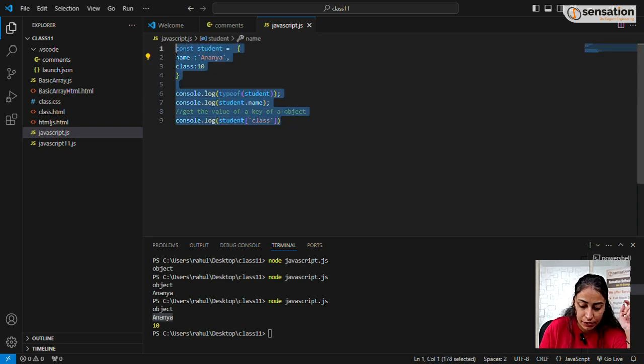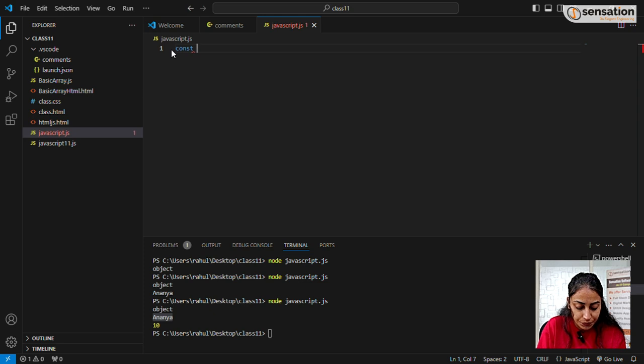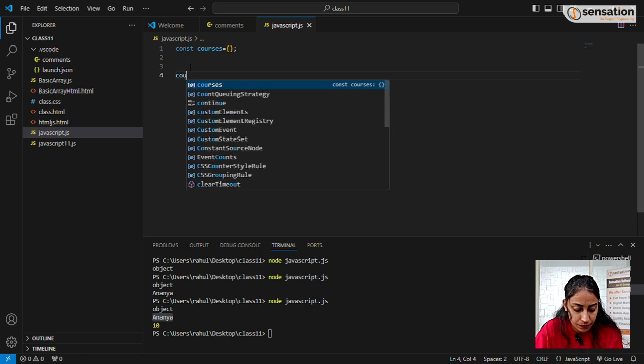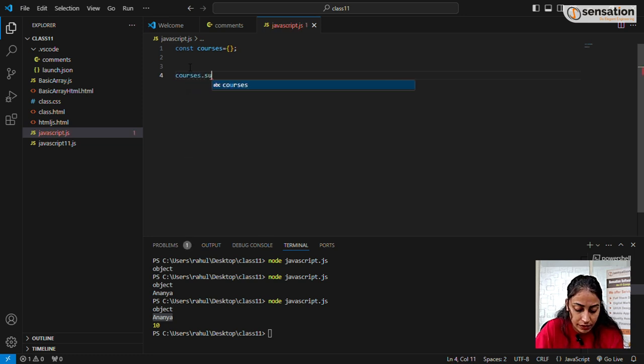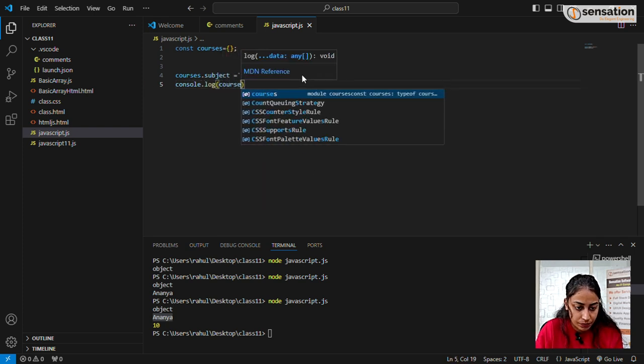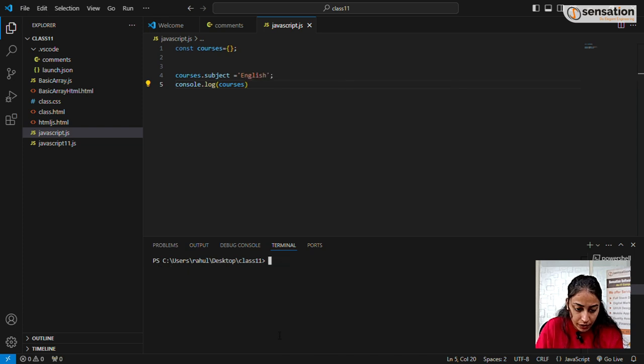If I consider an empty object again, like we take an empty object constant courses. Now it is empty. To initialize, that is, add some different keys, we can do it in different ways. The first way is courses dot subject equals to English. Let me print the courses object now with console.log. Clear the command prompt. Again we are running the command. We have a key subject and its value is English.